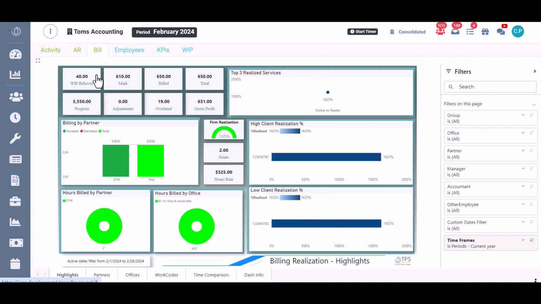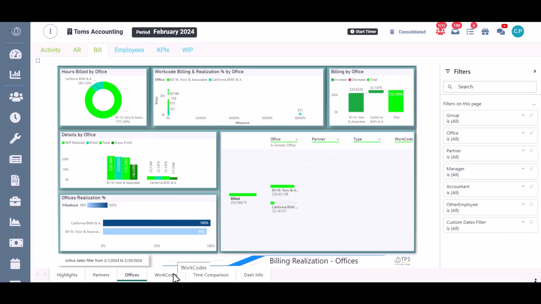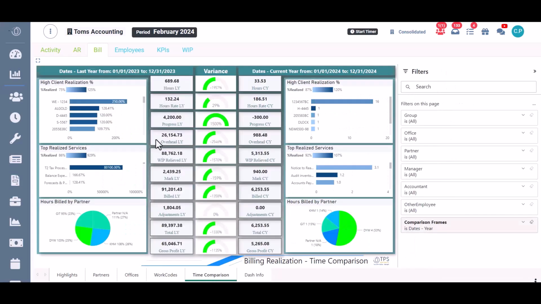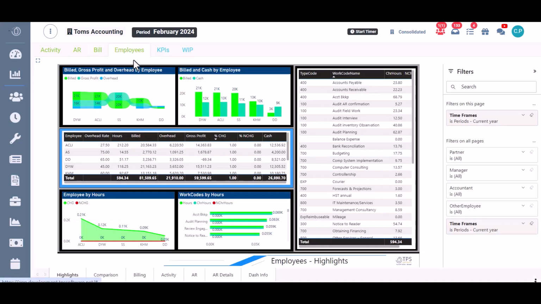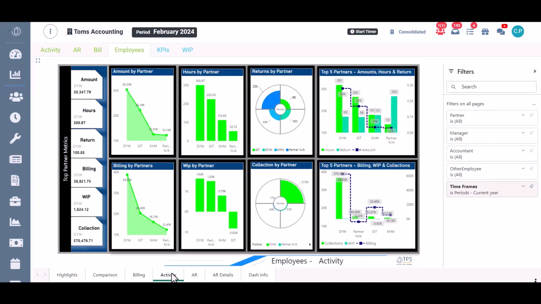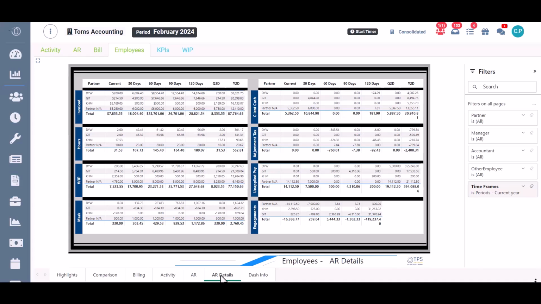Next we have Billing, starting on Highlights, Partners, Offices, Work Codes, and time comparisons. Then employees, starting out on Highlights, comparison, billing, activity, AR, and AR details.